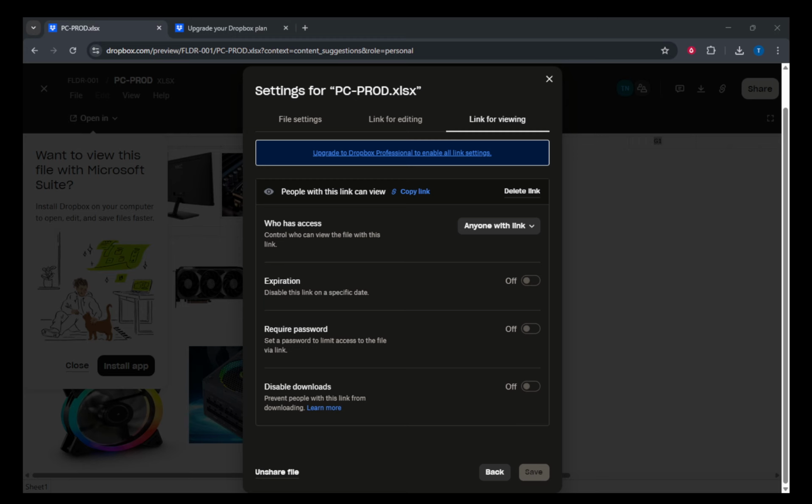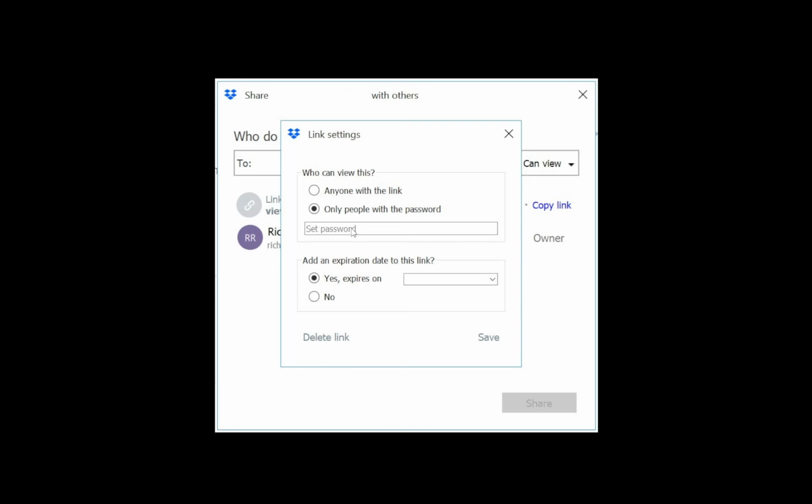Choose a strong password, potentially a mix of numbers, letters, and special characters to enhance its strength and security. Type in the password, making sure it's something you can remember, but is also difficult for others to guess. After inputting your chosen password, click Save. This action confirms your password settings and finalizes the security feature on your shared link.